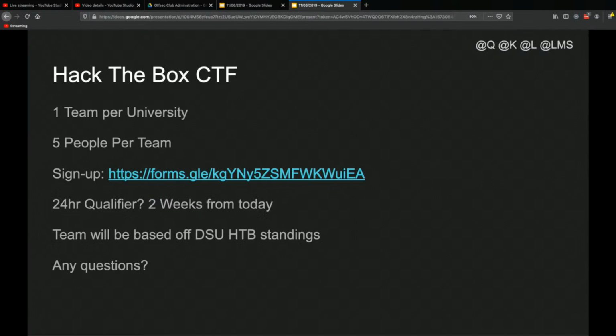And then this is the last thing I think we have, the Hack the Box CTF. That's, let's see, what day? 2 weeks from today. Okay. So DSU can only have one team, and it's a bunch of universities competing with each other. We can have 5 people on a team. This disgusting sign-up link is what you need to do. I think it's in the CTF channel, probably also OffSec as well. You might just have to scroll up a little bit. I think it's a pinned post in CTF.